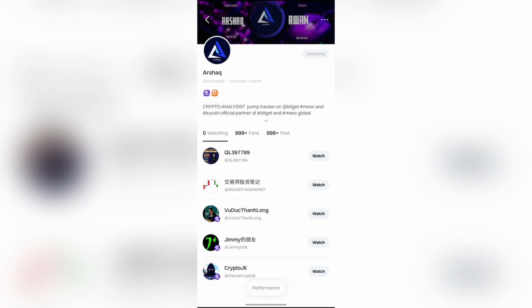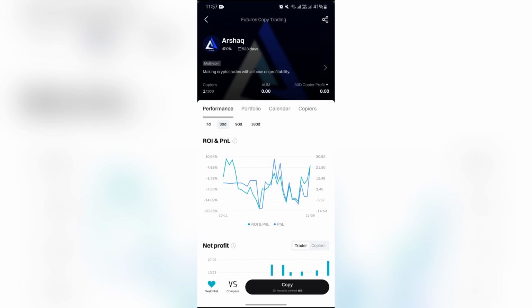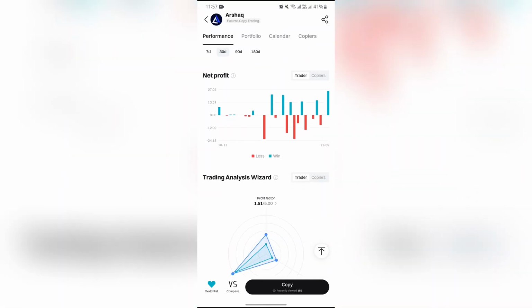And after opening the profile, you will get this option of performance in the bottom middle. Just simply select the performance option, and after that you will get this option of ROI and P&L. Now you can check ROI, P&L, net profit and many more options in this section.